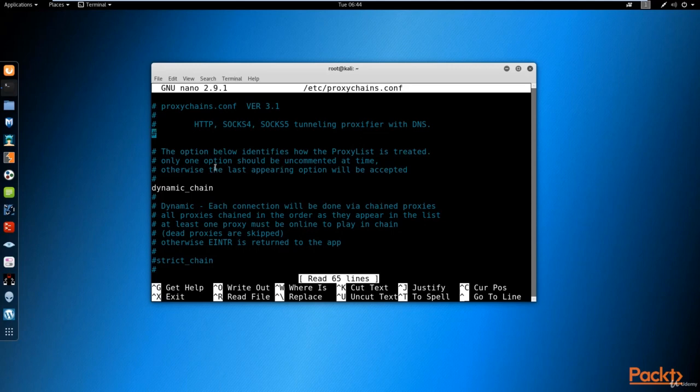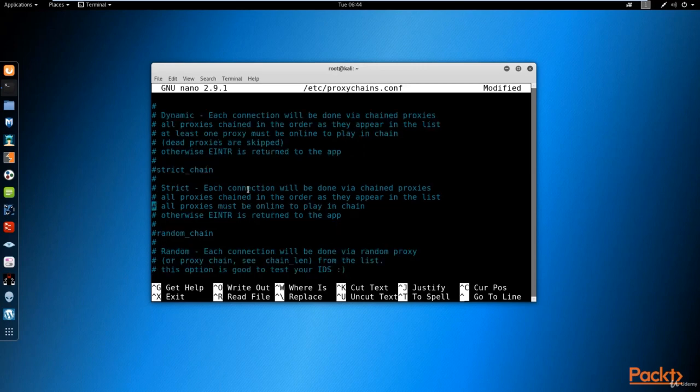Excellent. Now I already have configured it, but what you will find is that dynamic chain has a hash at the beginning, which means it is commented. So I want you to delete the hash, so yours will be like this. Just use your keyboard to scroll to the hash and delete it, and that means we've activated the dynamic chain. So I just want you to activate that. Next, what do we need to do next?